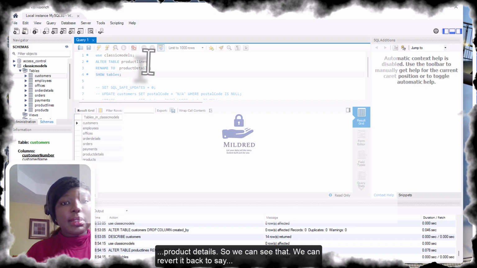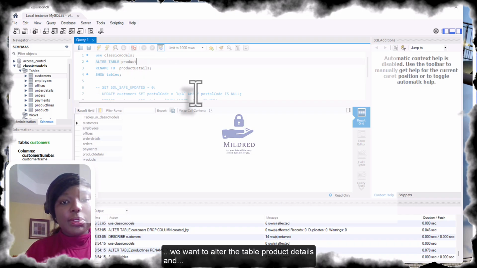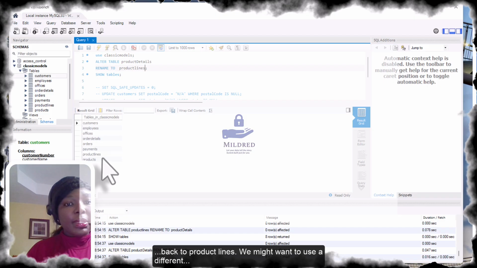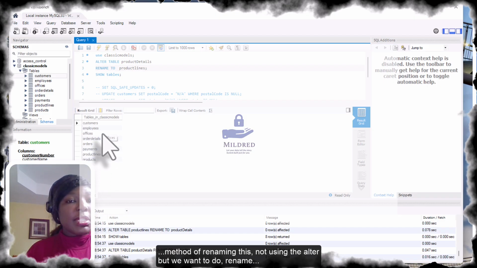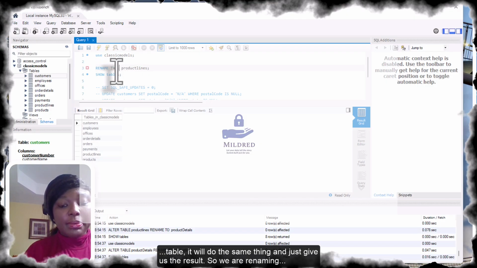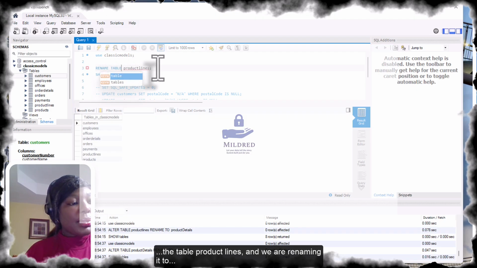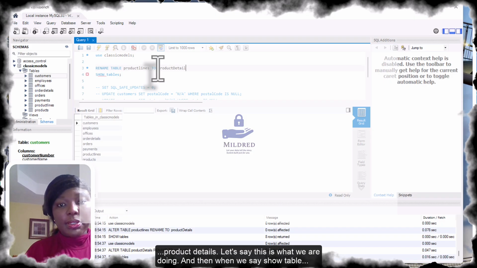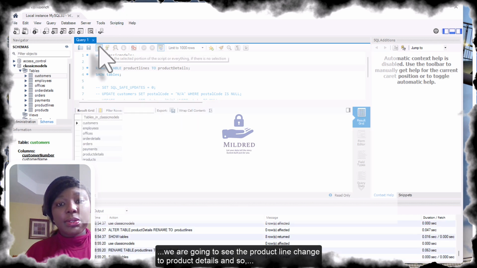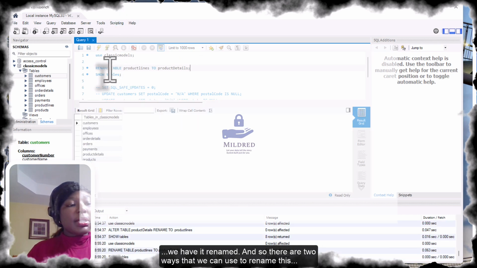So we can see that we can revert it back to say we want to alter table product details and rename back to product lines, and this will do that, and it will rename it back to product lines. We might want to use a different method of renaming this, not using the alter, but we want to do rename table. So the syntax is, I'll delete this, so it's going to be rename table. It will do the same thing and just give us the result. So we're renaming the table product lines, and we are renaming it to product details. Let's say this is what we're doing, all right? And then when we say show tables, we're going to see product line, so we change to product details. And so we have it renamed. So there are two ways we can use to rename this.